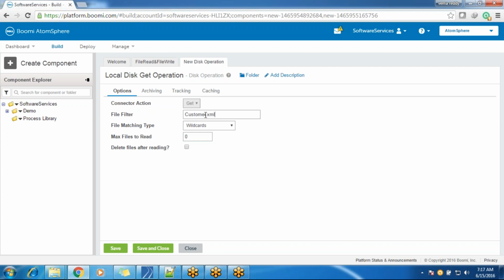Let's say I wanted to read all the customer files, all the file names that start with customer and end with the XML extension. I can just use customer. This expression will match customer 1, customer 2, customer 3, and whatever starts with customer and ends with the XML extension, all files will be matched.